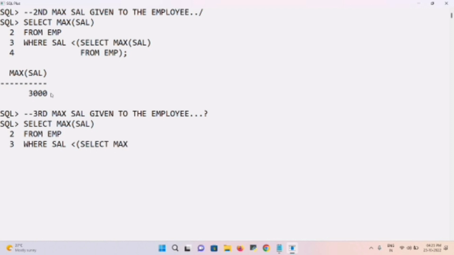Select max of sal from emp. Well, again I should write the where clause, because I'm going to find out the third maximum salary. When you're finding any nth maximum salary, your subquery should be written n minus 1 times. So for the third maximum salary, I should write two subqueries.